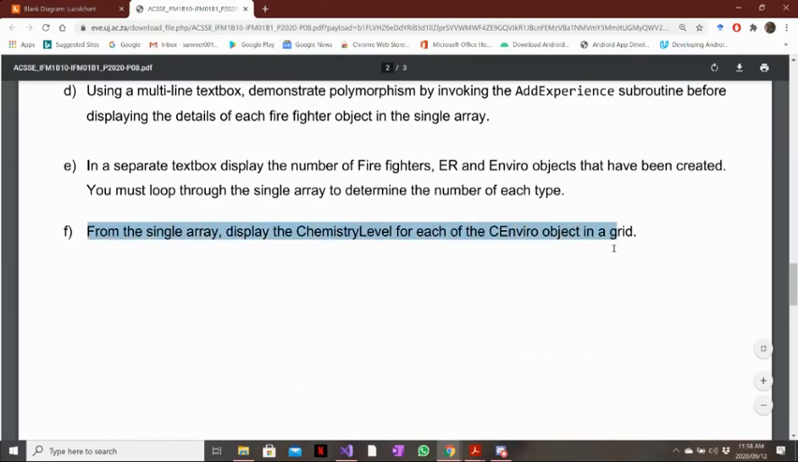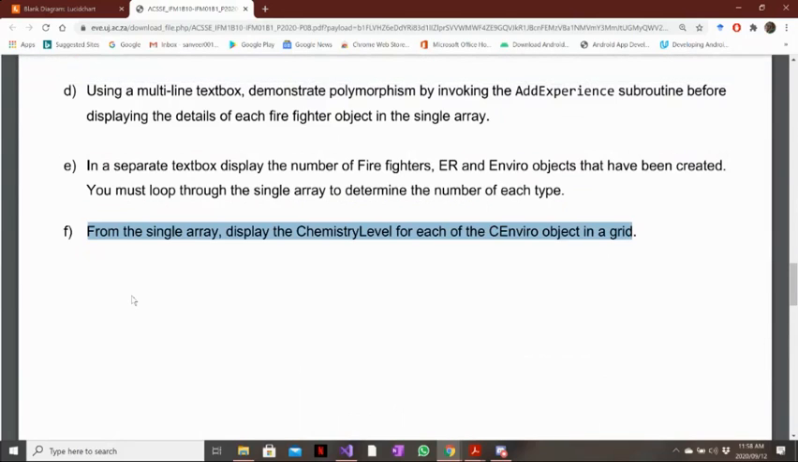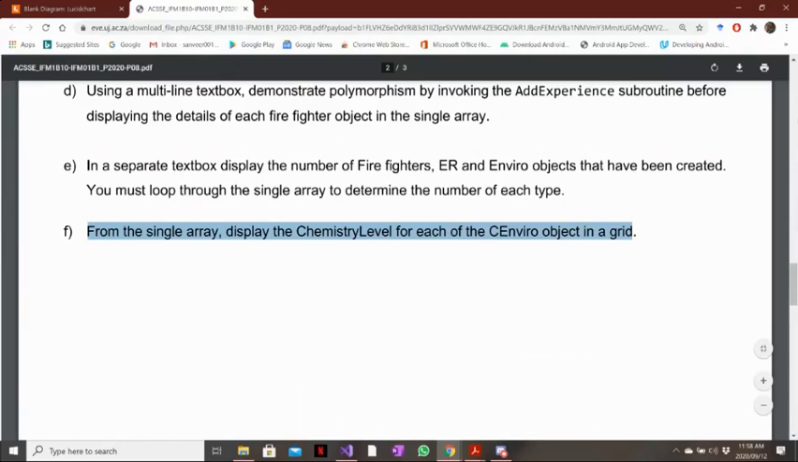From the single array, display the chemical level for all of the C-enviro objects in a grid. All right, so essentially what we need to do here is there's a couple of steps. The first thing is find out how many C-enviro objects there are, right? Then once we know how many enviro objects there are, we're going to use that information as a for loop to set up the grid for C-enviro objects, give the name of the C-enviro objects that we've got, as well as the chemical level for each of them. So that is a little bit extra work, but it's not that much of a big deal, right?